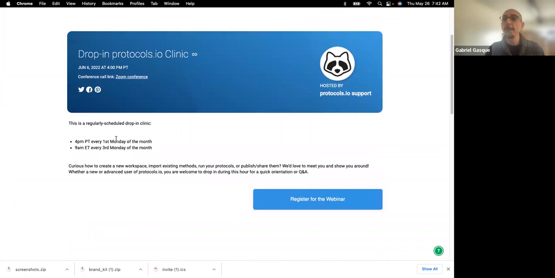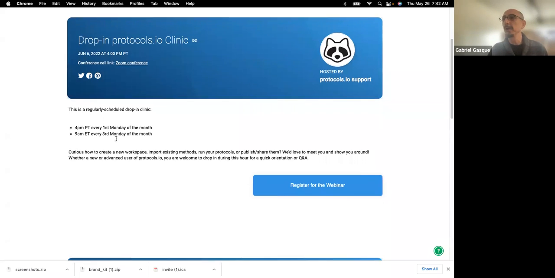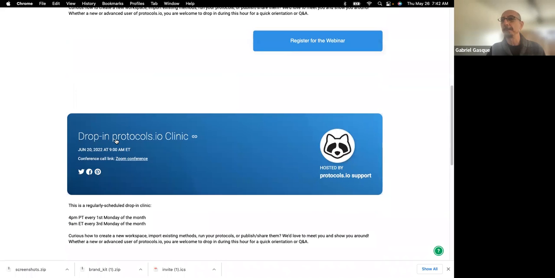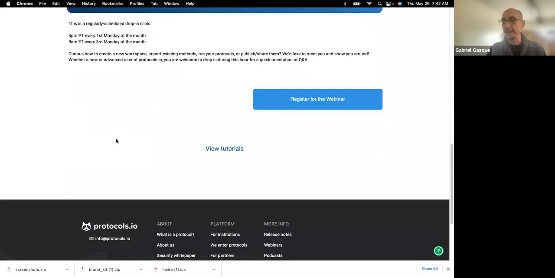We also have drop-in clinics, which are user-driven sessions to answer questions about the platform. You don't need to register for this clinic. You just show up whenever they happen.